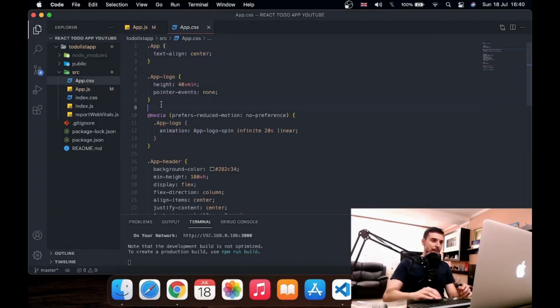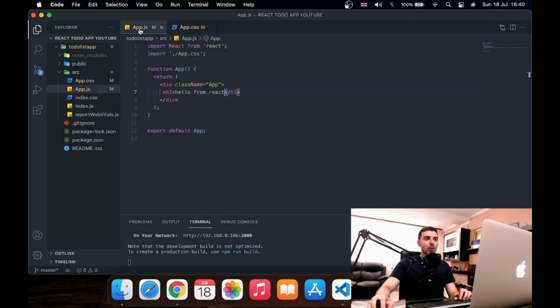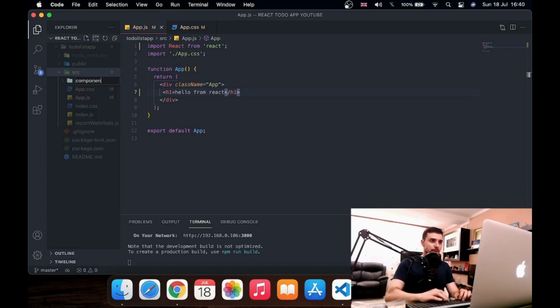Let's open Visual Studio Code again and head to app.css. So inside the app.css, we will delete everything and we will provide our own styles. So for the moment, I will just save and open app.js. And I'm going to start creating the components now, the folder structure and the components, so that you can follow with me as well. Inside the source folder, let's create a folder called components.